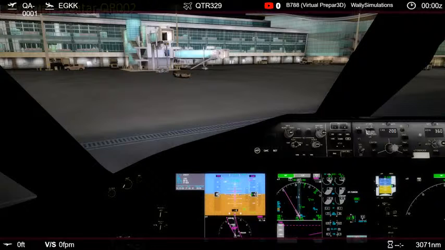To help the cabin crew with final preparations for takeoff, please ensure your seat is in the fully upright position, your window blind is open, your tray table is folded away, and your seatbelt is fastened. Thank you for your attention, and enjoy your flight with Qatar Airways.